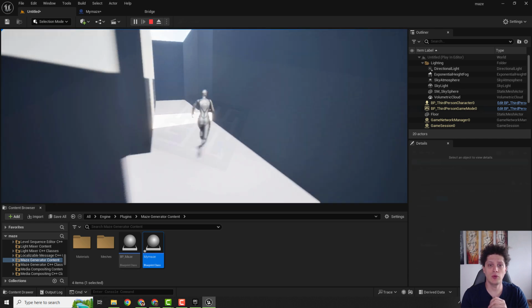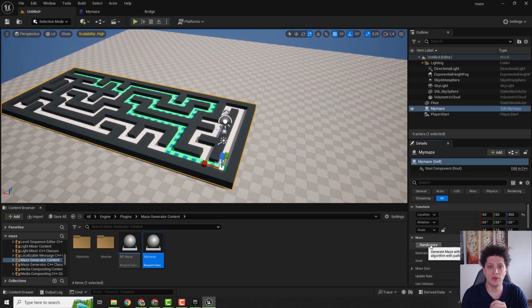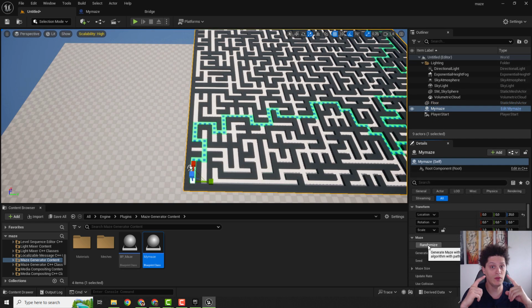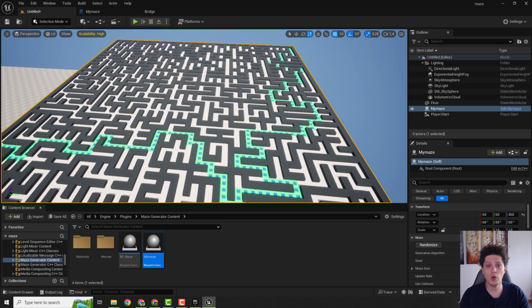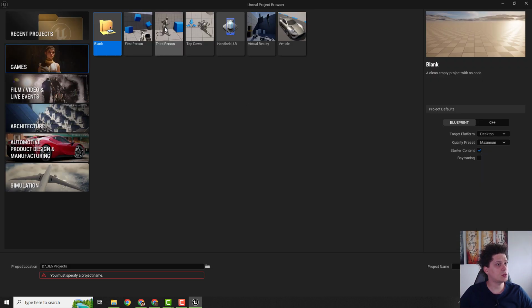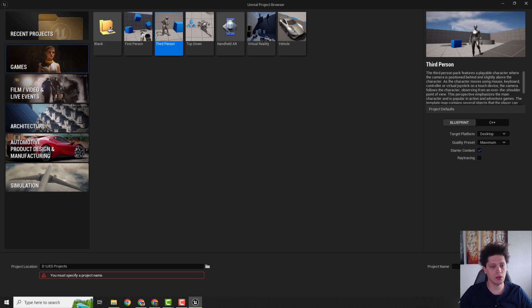Let me show you today a free and awesome plugin that will help you create mazes in Unreal Engine 5 very quickly and very easily. Let me show you how. First of all, let's quickly create one third-person example and call it maze.